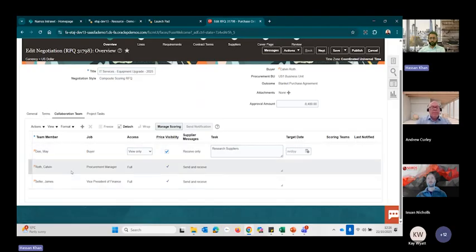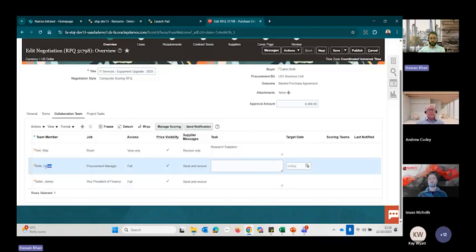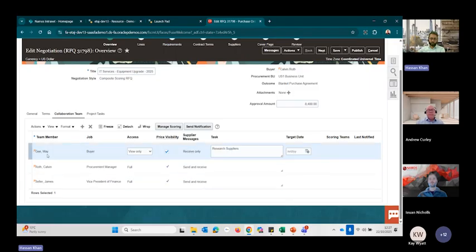And then there is your collaboration team. Collaboration team is where you will add your internal people who you either want to just give visibility of this negotiation to, or you want them to score the negotiation. By default, as you can see, some of the people are defaulted. This is the category manager, from which I'm logged in, so that is defaulted automatically. Then James, who is my manager, as the manager of the category manager, is also defaulting. And then the person who created the negotiation is also defaulting.